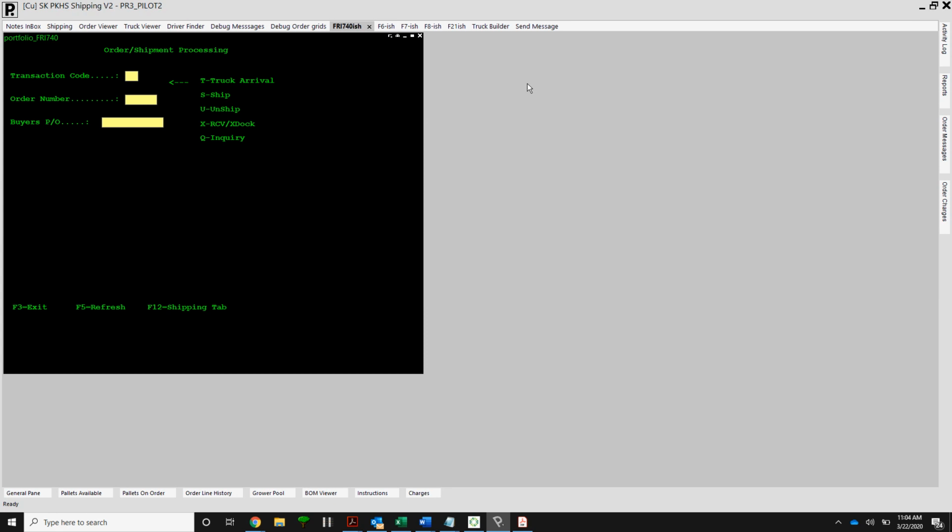In our last video, we became familiar with our home screen and our transaction codes. To set a truck arrival, I'm going to want to use the transaction code of AT in my transaction code field in the top left of my screen here. I'm going to want to use the order number given to us by our driver when they checked in.